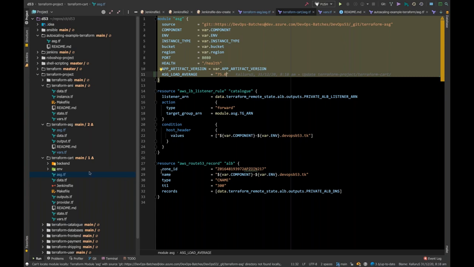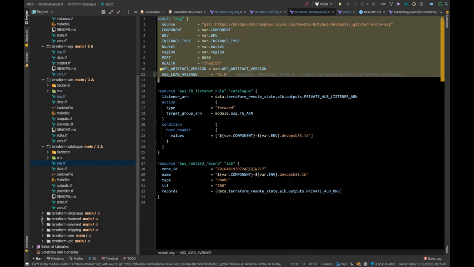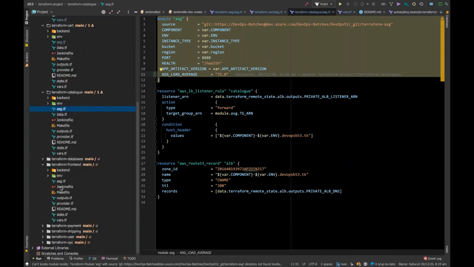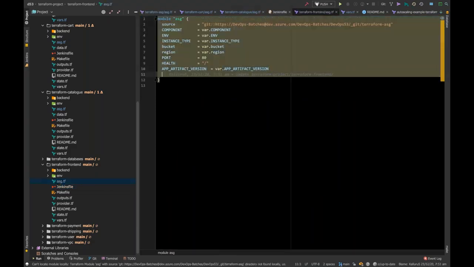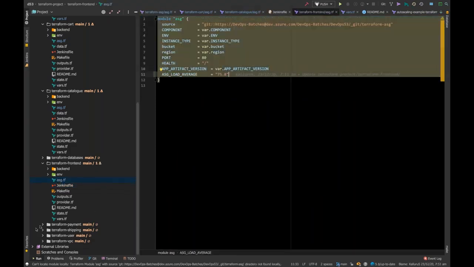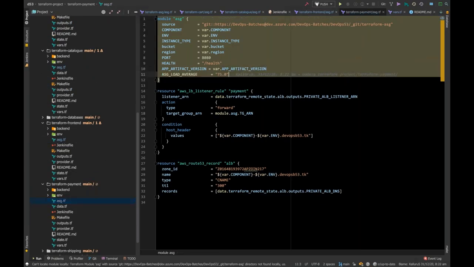Okay, and then catalog also, the same thing. And database is nothing, front end also the same thing. C.tf is 75. Payment also, it is fine, it is 75 only.